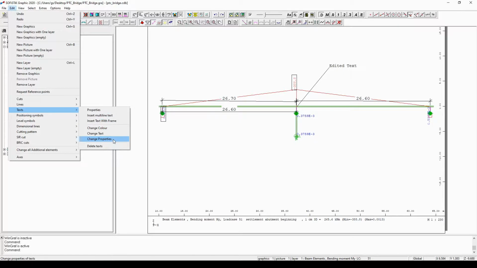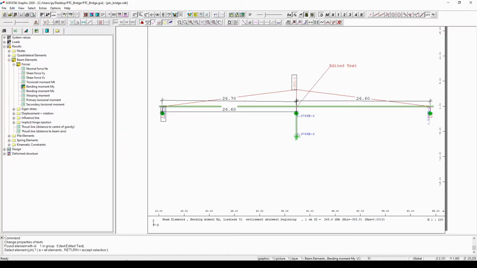So if I choose, for example, the change properties, I will need to select the element by entering Y for yes, and then I can add the exact text height, for example 0.25, comma, and then a desired angle of the text, for example 5 degrees, and then hit the enter. And as you can see, the text shrank a little bit and rotated 5 degrees.